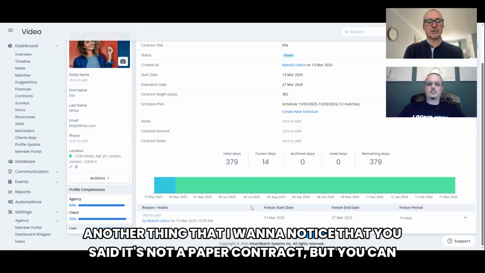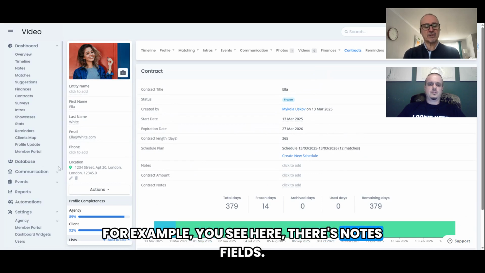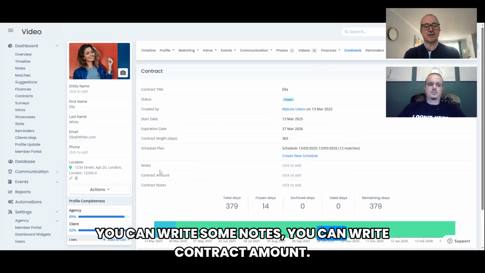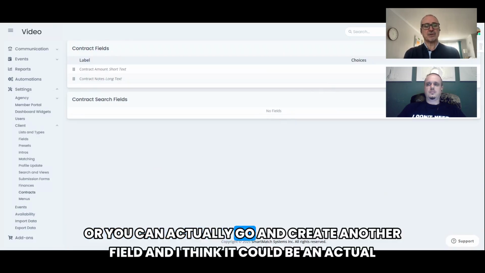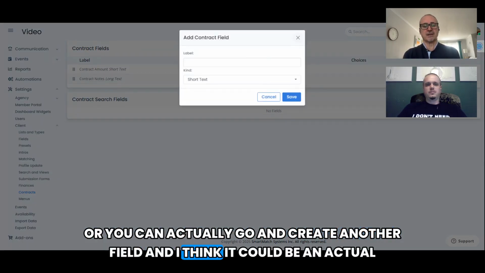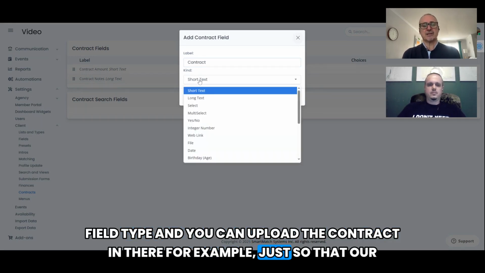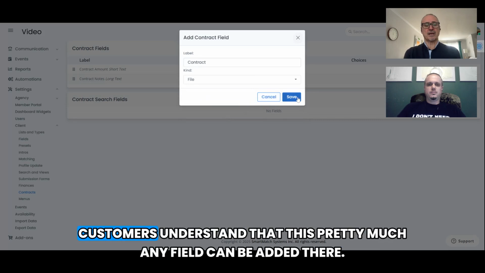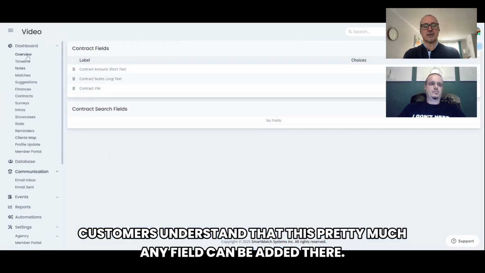Another thing I want to point out: it's not a paper contract, but you can add more custom fields in there. For example, you see there's a notes field. You can write some notes. You can write the contract amount. Or you can go and create another field, and I think it could be a file field type, and you can upload a contract in there, just so that our customers understand that pretty much any field can be added there.